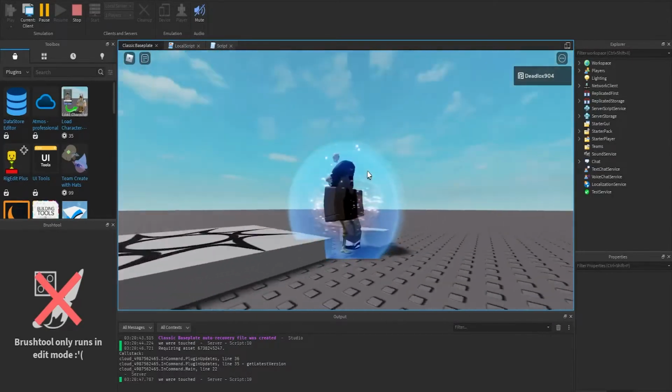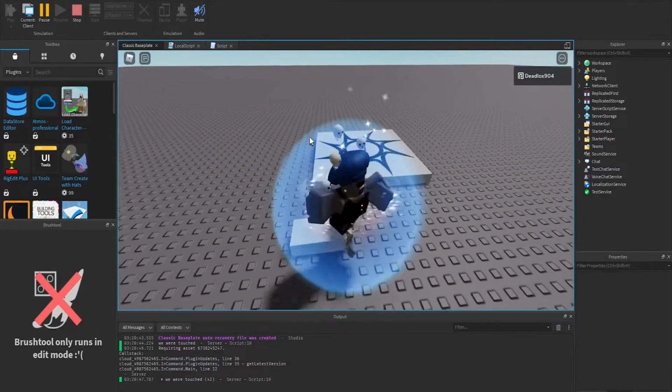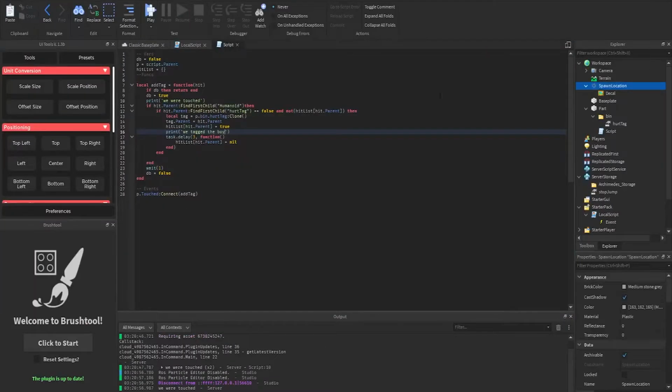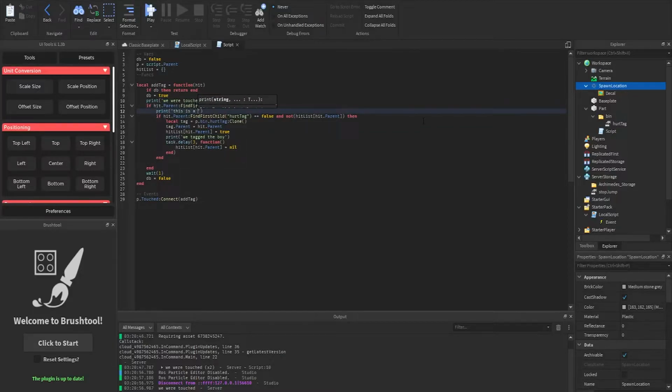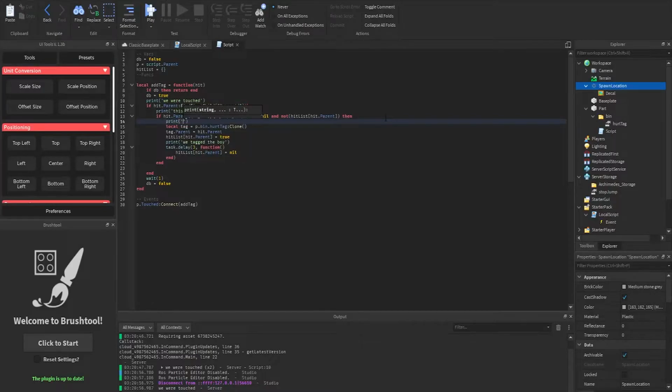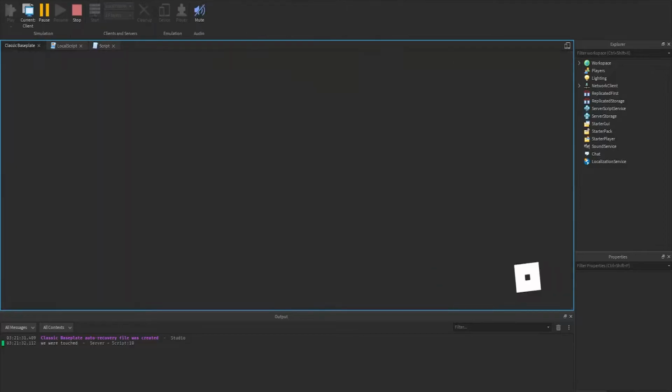Okay, so if hit.Parent:FindFirstChild humanoid, so we're just not tagged at all. If hit.Parent:FindFirstChild humanoid, then print this is a human. If hit.Parent:FindFirstChild hurt tag equals nil, okay, then print he's a fresh specimen. I can't spell. Please don't crucify me.